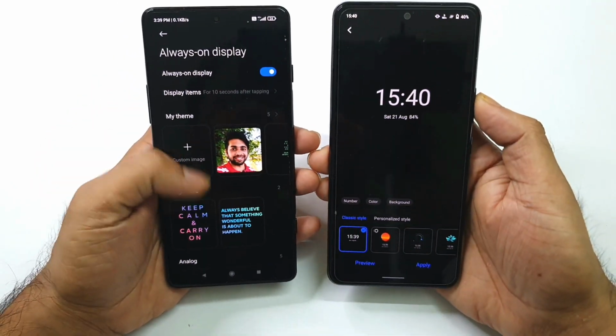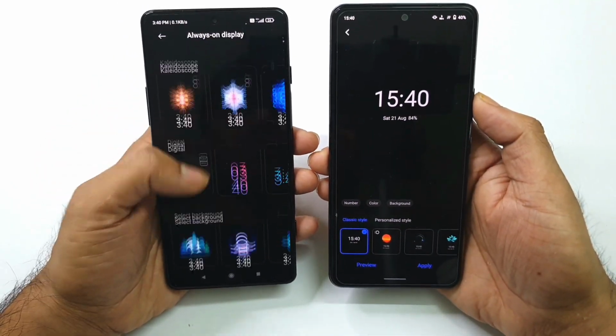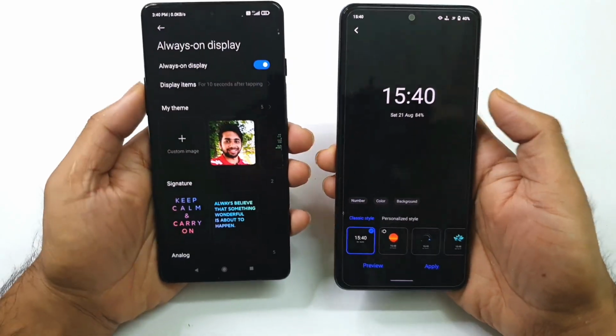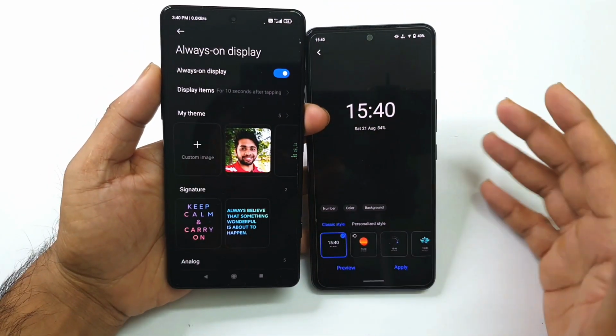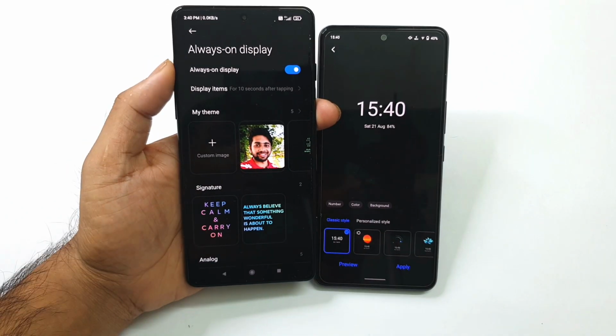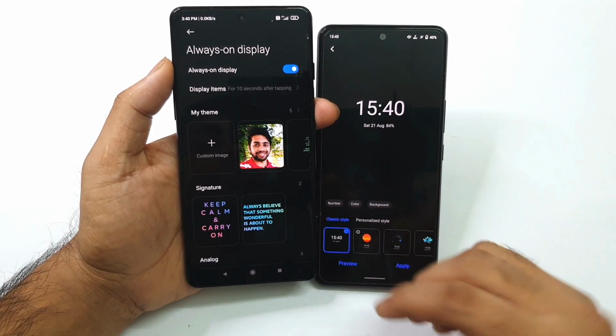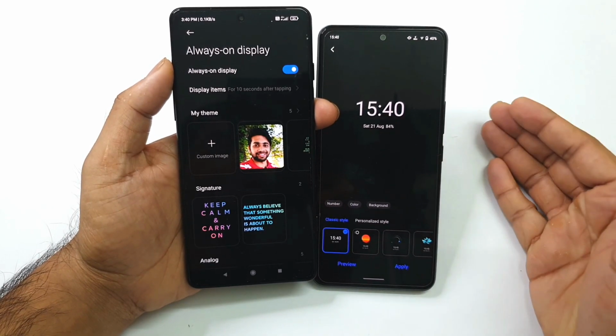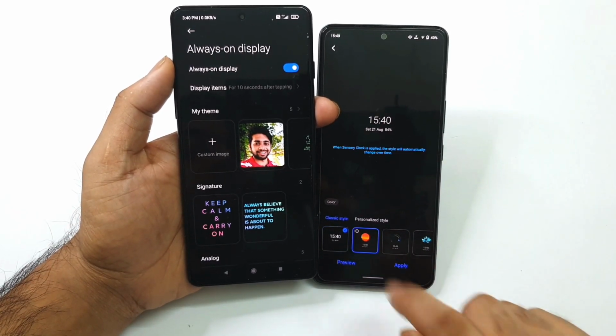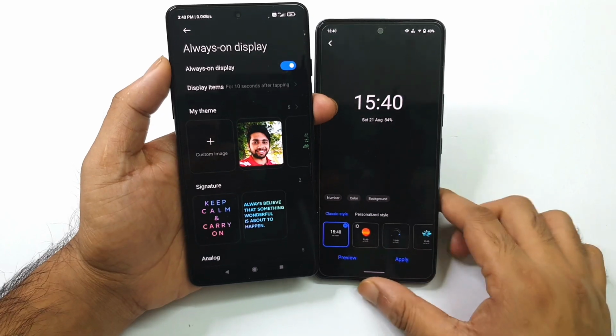In terms of the styles option, there are so many styles you can find in the Poco F3 GT, and not only that, the iQOO 7 device is also really good in terms of having so much in-depth customization. It feels like there are not many options in this iQOO 7 device, but still you are having very good options. So for example, let me try to select this time option, clock.